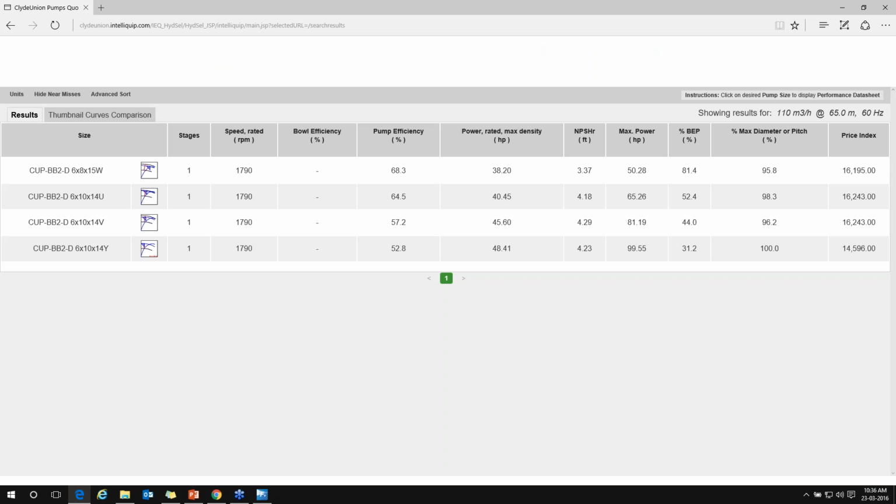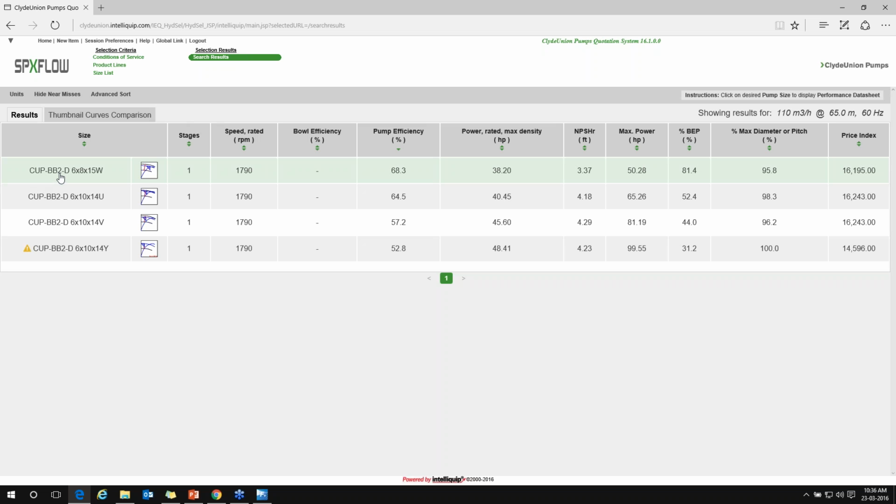Once you click next, you will be shown the various curves which are available at various speeds. For example, this is the pump which is meeting my requirement. It is working at 68% efficiency. Its power is around 38 horsepower. The NPSHR is around 3.7. Maximum power it could go to is around 50 horsepower. So I just click over here.